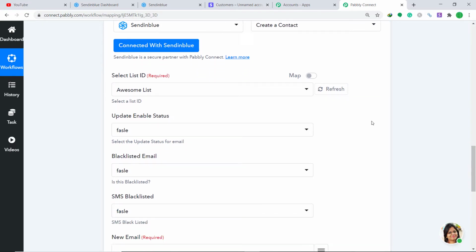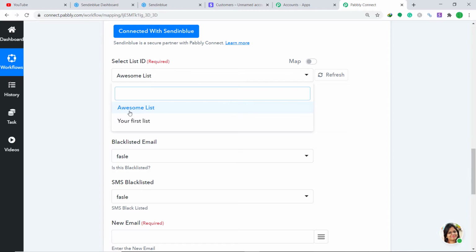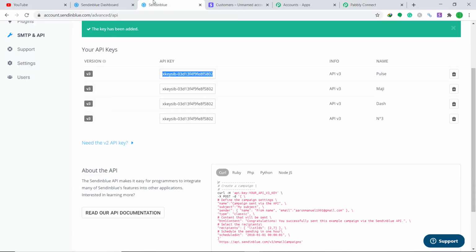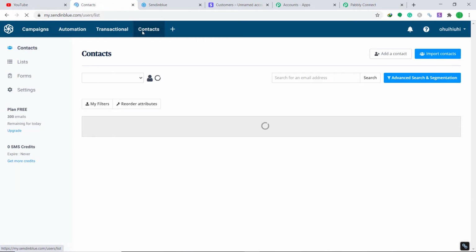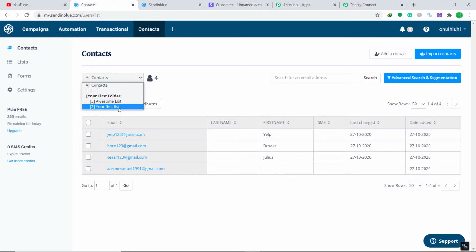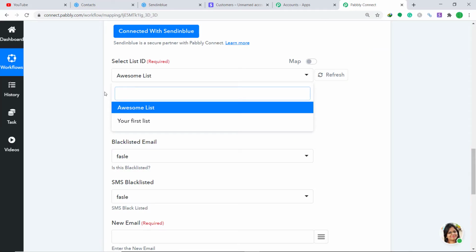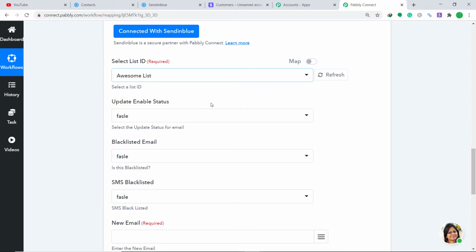Okay, so in the select list, it is showing two lists, awesome list and your first list. That is because I actually have two lists. Let me show you my contacts. And these are the lists I have. One minute. Yes, these are the lists I have, awesome list and your first list. Okay, so Pabbly Connect has basically mapped this detail. So I want to send this person called Macy into awesome list. So let's keep it as awesome list.